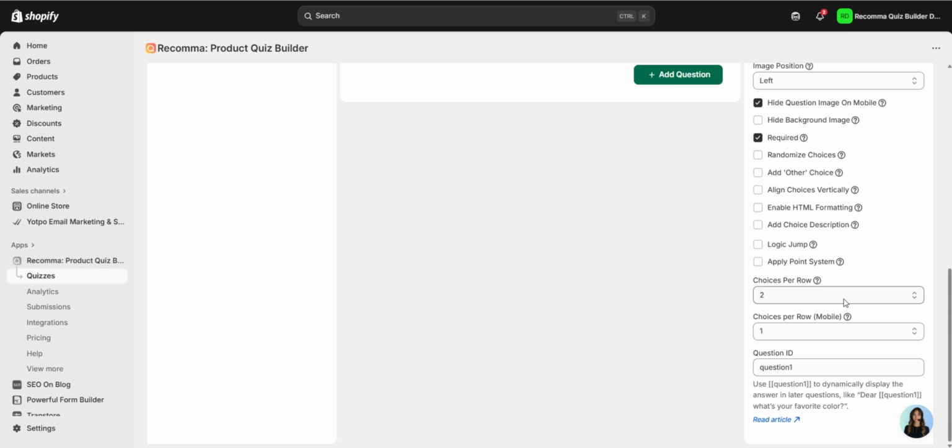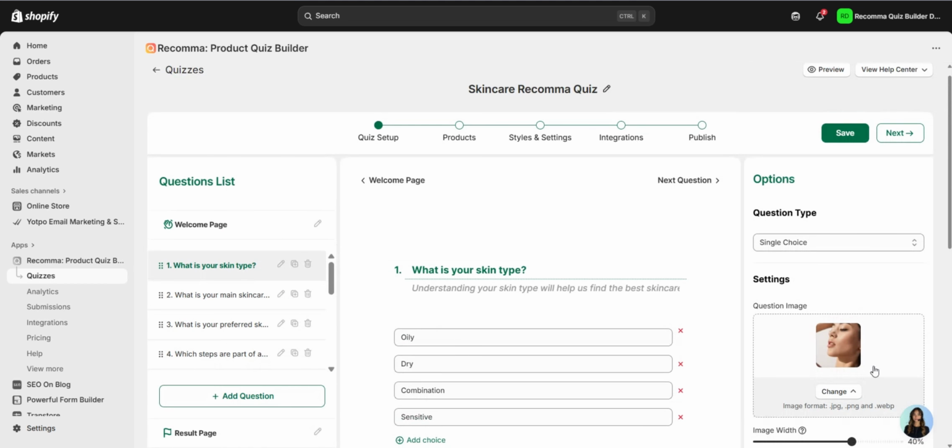And here you can see how many choices you can have per row and for mobile as well. And here is the question ID. You can use the question ID to dynamically display the answers in later questions. Here you can see helping article. You can read about this feature. Let's go ahead with the next question type, which is picture choice.